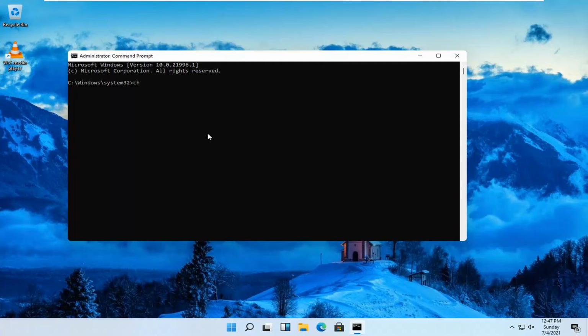So CHKDSK, space, /F, space, and then type in the drive letter. In my case, it's going to be the C drive and then a colon. So again, CHKDSK space /F space and then your drive letter, and then type a colon after that. No spaces in between the drive letter and the colon.